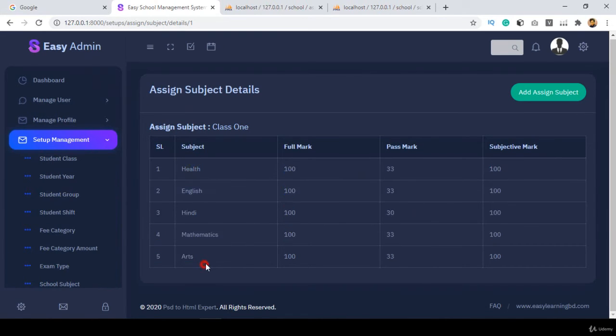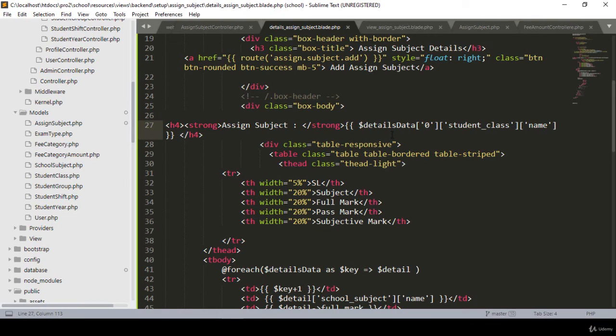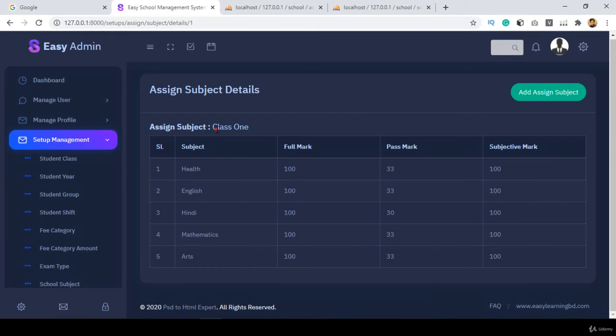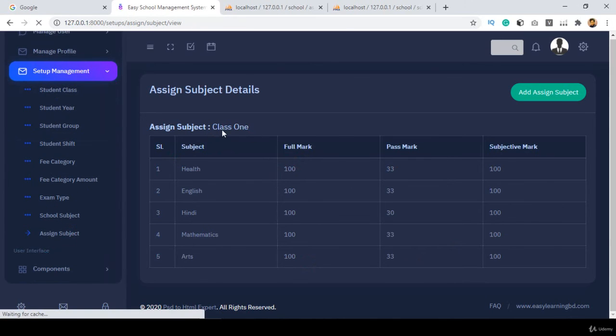That is our subject, all the data visible for our class 1, and this part is also dynamic, right friends? For that reason here you can see I have already created that relation. So now with this student class I display our name. So you can see it's now displaying class 1 and all that data, right? That is our subject and all the data. That is our full mark, pass mark, and the subject mark. And if you now go back, that is our class 1 data.